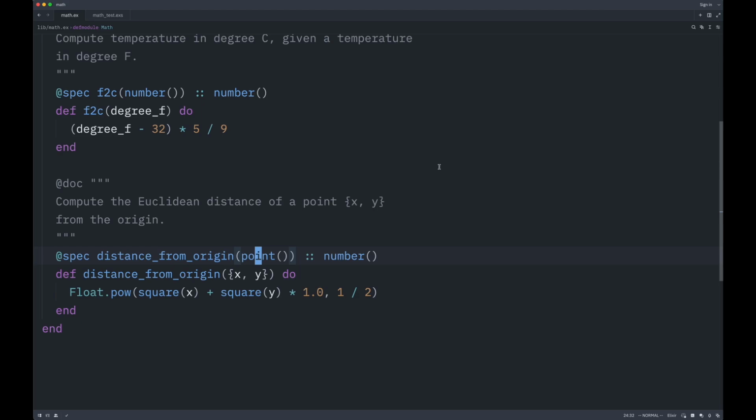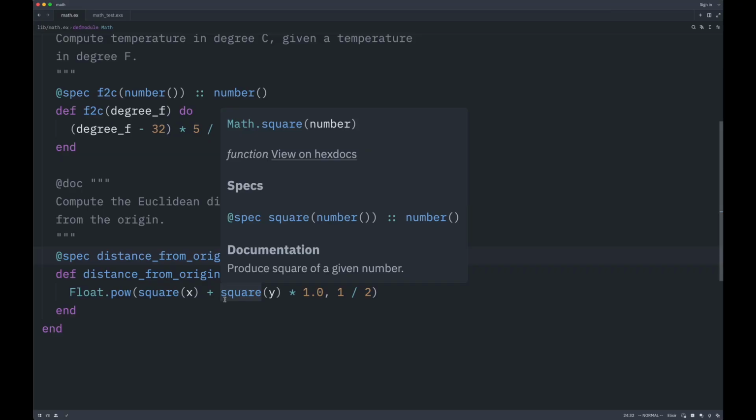So here is the final implementation of our new function. It takes a point and produces a number, and in the implementation we destructure the point right in the function header itself by using pattern matching, and then finally we used x and y values to compute the distance.